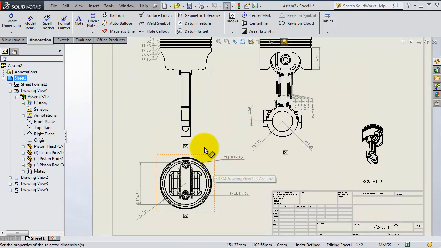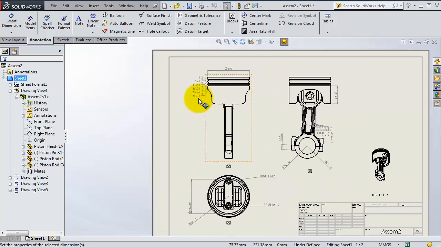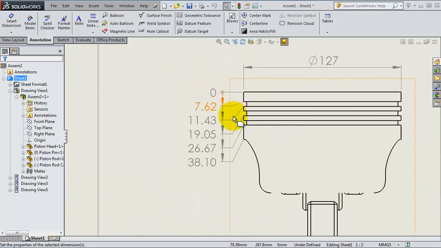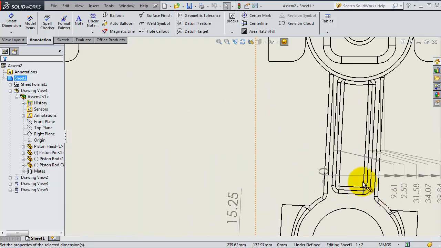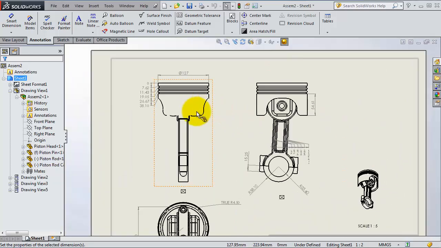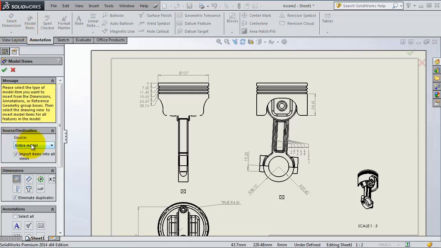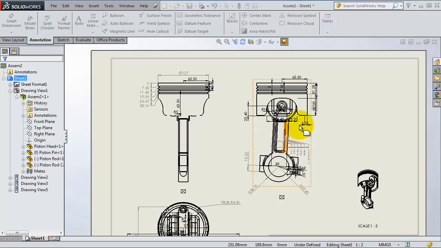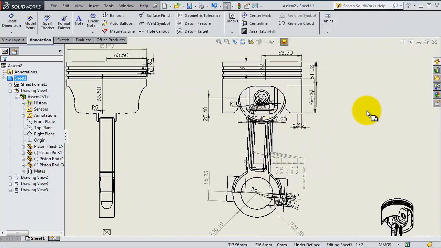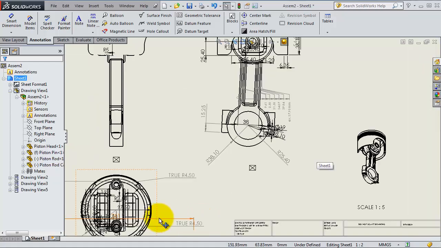For example, we already created some dimensions here and used some kind of techniques to create these dimensions and adjusting them, and you can add the rest of the dimensions with the model items method. Here select the entire model and also check the import items into all views, and then SolidWorks will import all the dimensions which we used in SolidWorks to create the parts. So here you have all the dimensions.